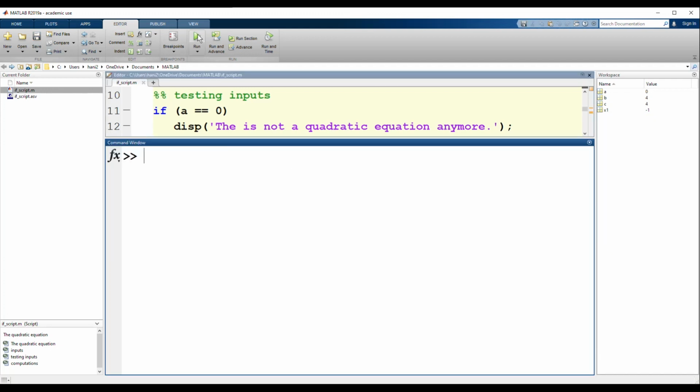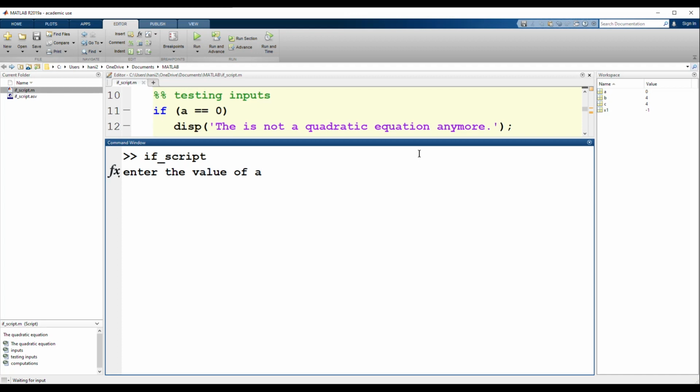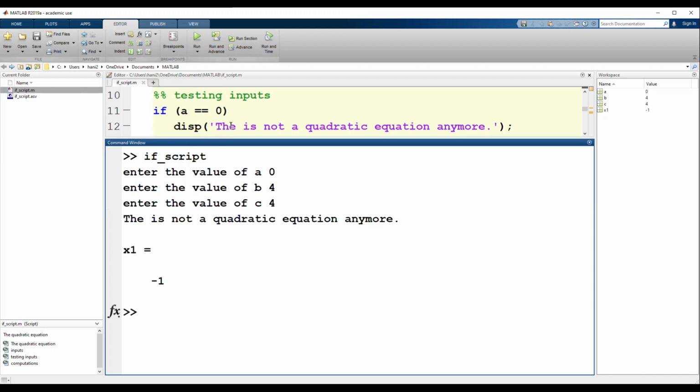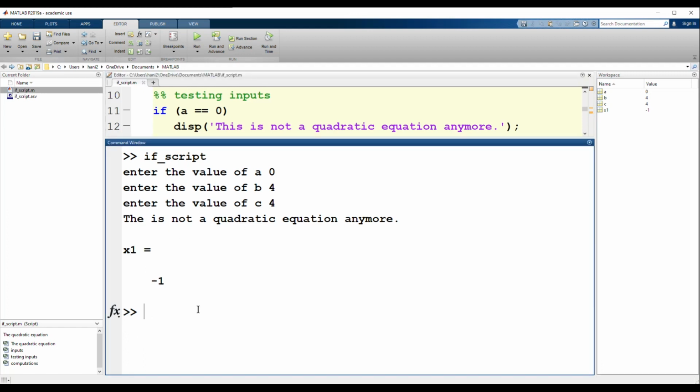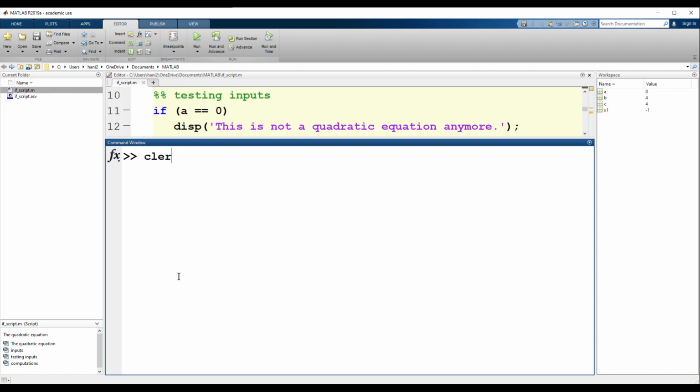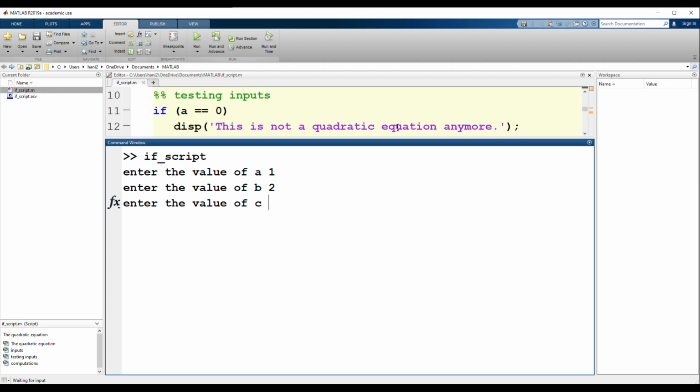Let's run our script again. So enter the value of a 0, value of b 4, value of c 4. This should change to this. This is not a quadratic equation anymore. It's a linear equation and x1 equals to minus 1. That's it. Let's run another example. CLC, clear, CLC. So run it again. A non-zero value, so 1, b 2, and c, let's make it larger than b squared, so let's make it 7. So we do not have real solutions, we have solutions in the complex domain.